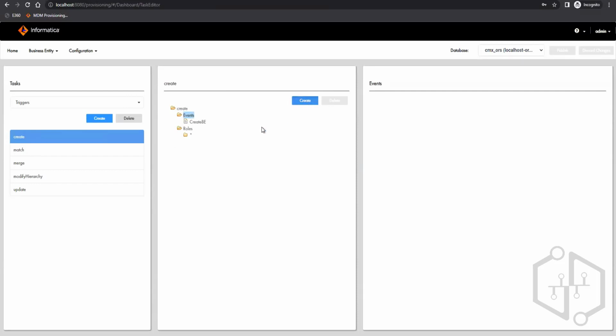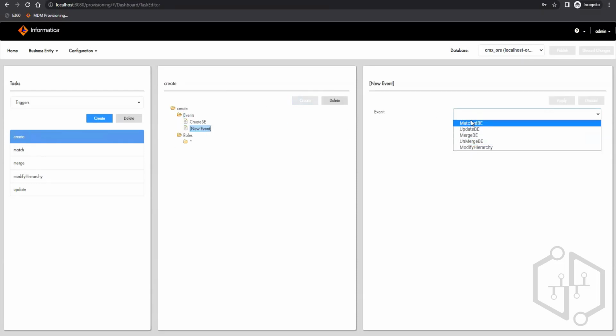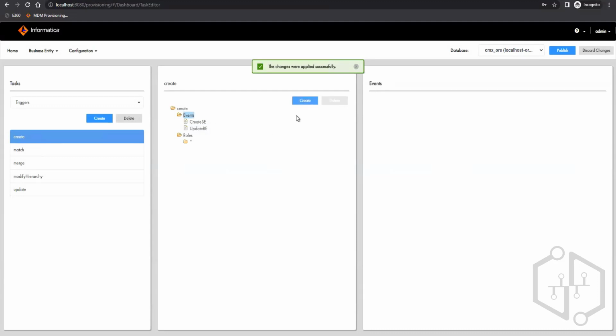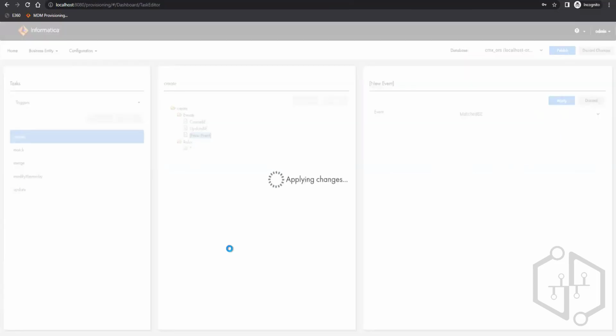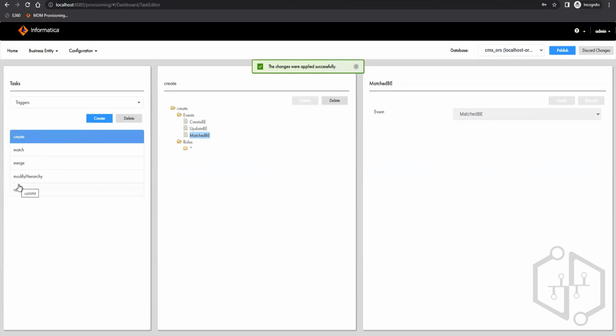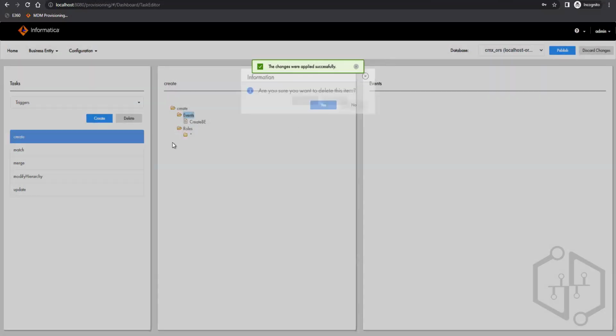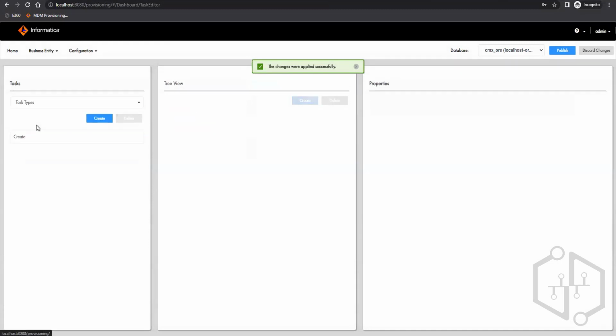We can go ahead and use a single create update. I can utilize all those things in create itself, and the update can be there. In the create event, I can do a modify hierarchy or matched BE as well. But the reason we created them differently right now is so that if there is any workflow to be triggered, we can utilize these triggers in separate ways. That is why we have created all these differently.